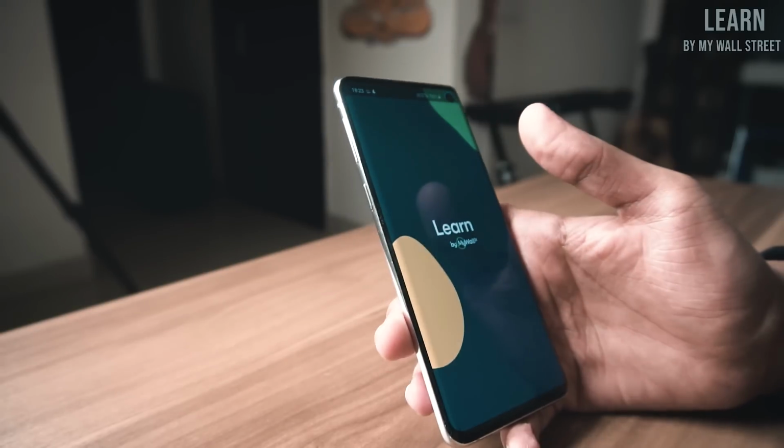Next up, we've got something called Learn by My Wall Street. And essentially, if you want to learn about financial instruments, investing, and you want to start investing from a young age, save some money, or basically create wealth in the long term, a little bit of knowledge never hurts someone, and a completely free app like this is something that you should definitely consider.